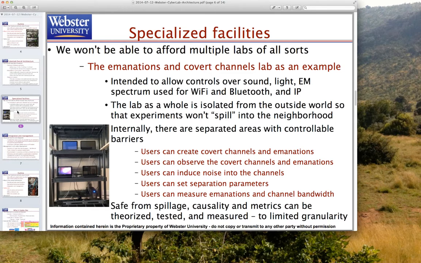The Emanations Lab is a very good example of the specialized facility. This picture you see on the left here is from the lab, and it's a little bit unclear, but this is a non-closed version of it. There's metal around it, and Charles can detail how we're trying to reduce electromagnetic emanations. And there are different shells, so they're visually isolated from each other.